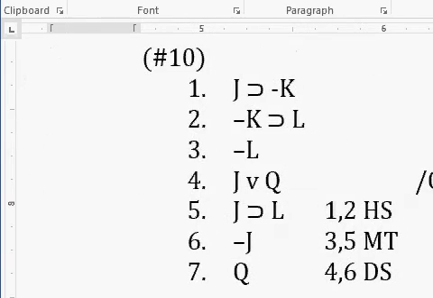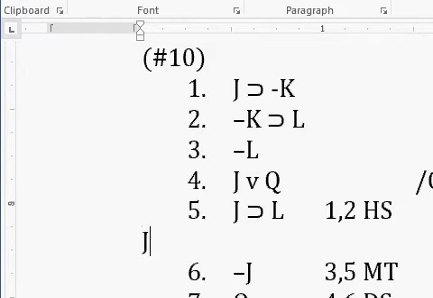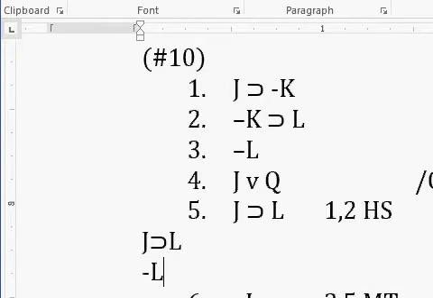So basically, you have these two statements. You have J horseshoe L, you have bar L, and you're getting bar J via modus tollens.